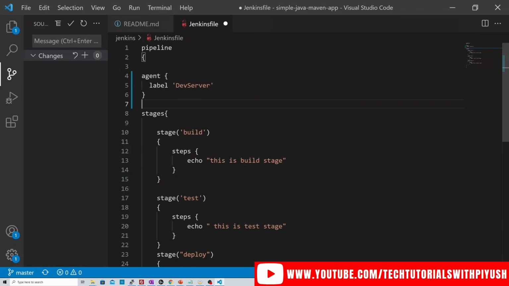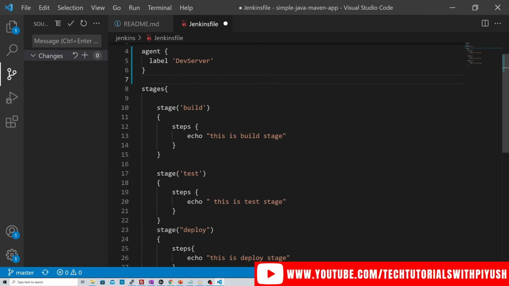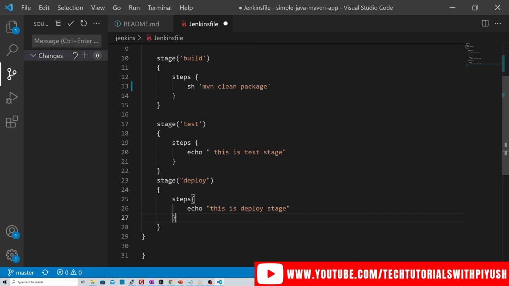Okay, so now we have this. We have specified to run this pipeline on the dev server. Now we'll provide the actual build command. So instead of this echo statement, we'll provide a shell script. So this is nothing but a simple Maven command, which is mvn clean package, to compile the code and to build the jar file. Okay, so this stage will now build our package. I'll just remove the rest of the stages for now.